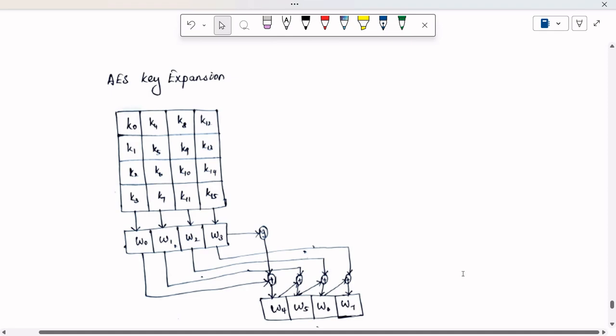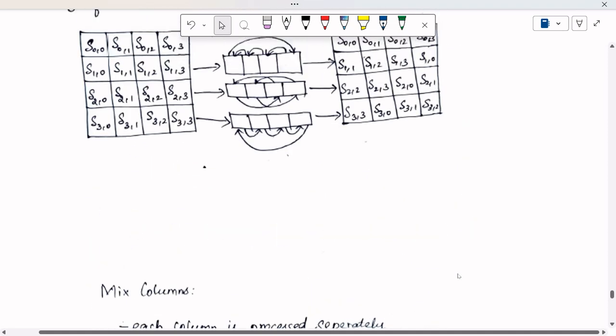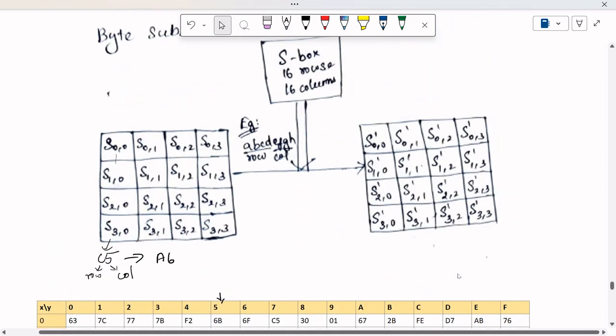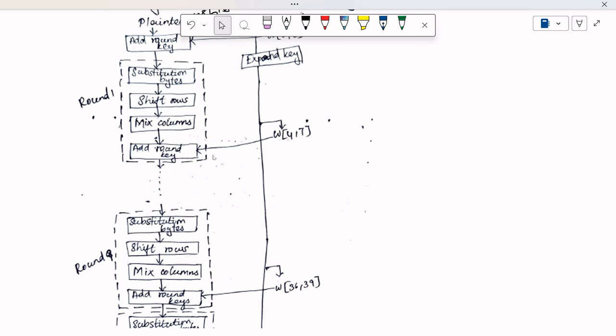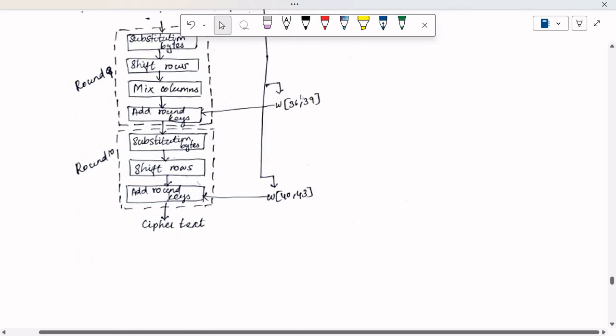With regard to the key expansion process, as discussed earlier, we have 10 rounds, and each round should have a unique round key. So we have only 4 32-bit words. These 4 32-bit words need to be expanded to 40 32-bit words. That is, totally 40 plus 4, 44 words are required. How does this expansion take place?